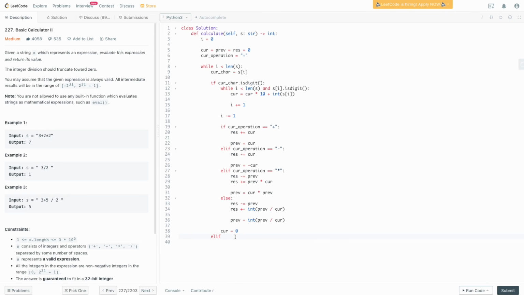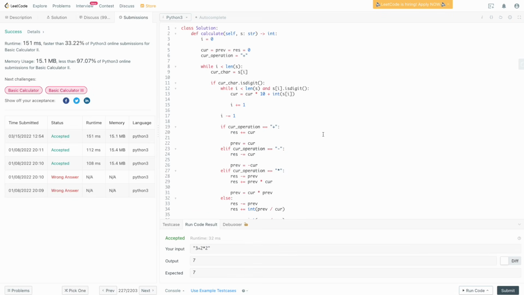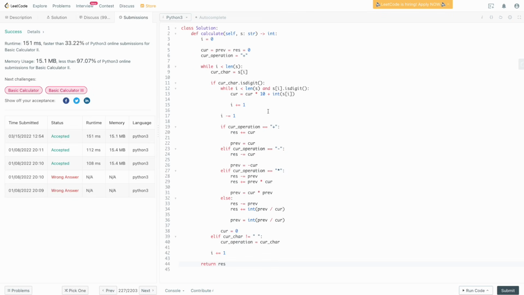So we're going to say else if the current character does not equal a white space, then the current operation is going to equal the current character. And that's really all we need to do. We just need to increment our i now, and we're going to continue through the while loop, and essentially this will process the string and do all the calculations as we go. At this stage, all we need to do is simply return res. Let me just make sure I haven't indented this incorrectly. Okay, cool. So if we submit this, we see that our function works and our code is accepted.